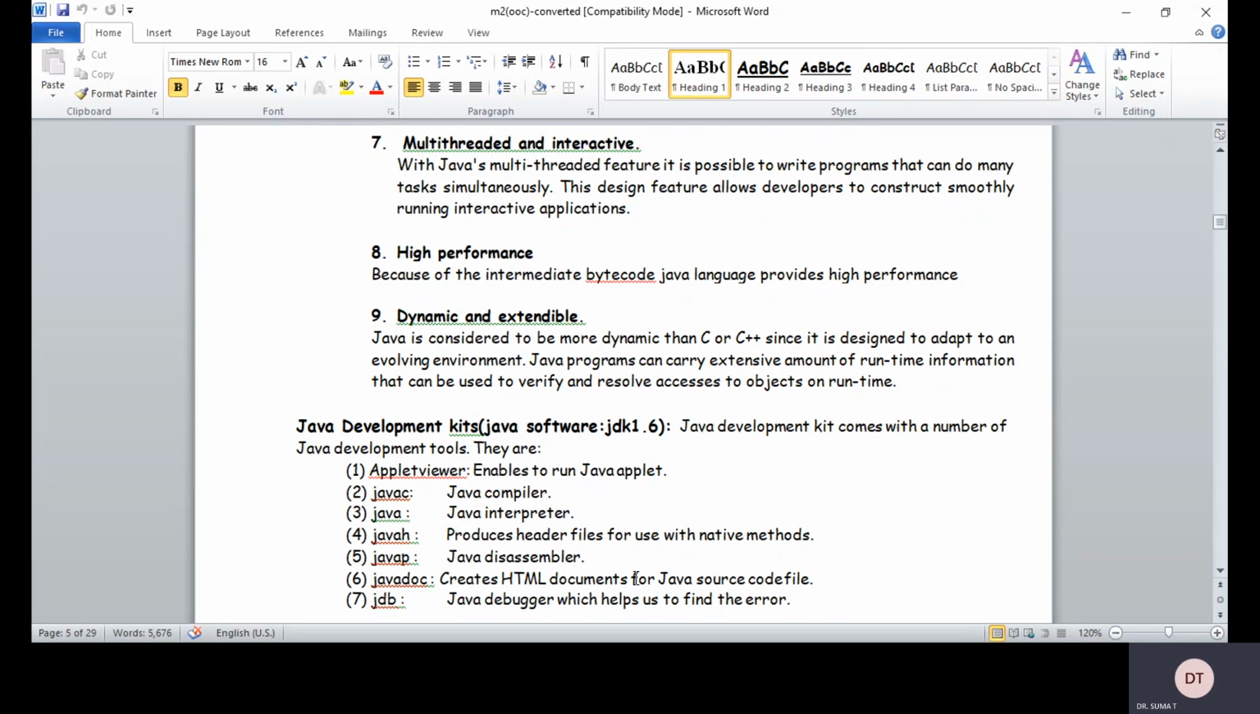And java, just java, if you give it in the command prompt, is the Java interpreter. And javah produces header files for use with native methods. Say, for example, some header files are there which we want to include. Whenever we want to include that, we are going to use javah.